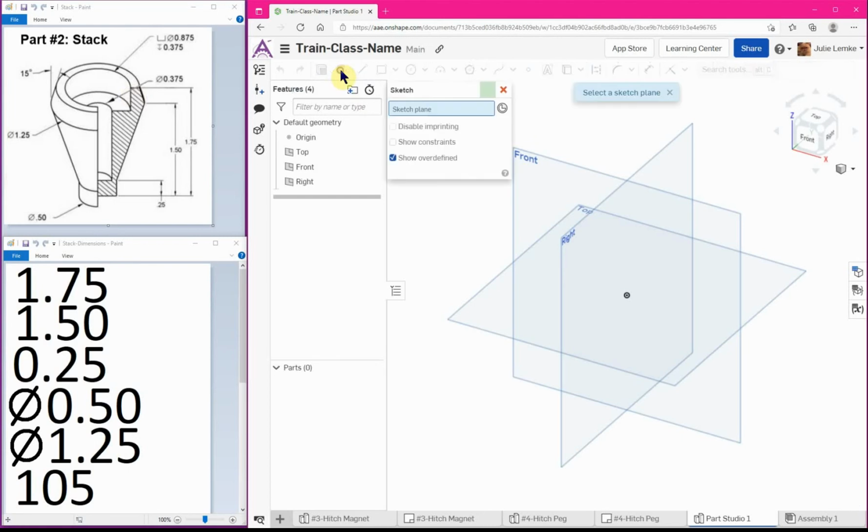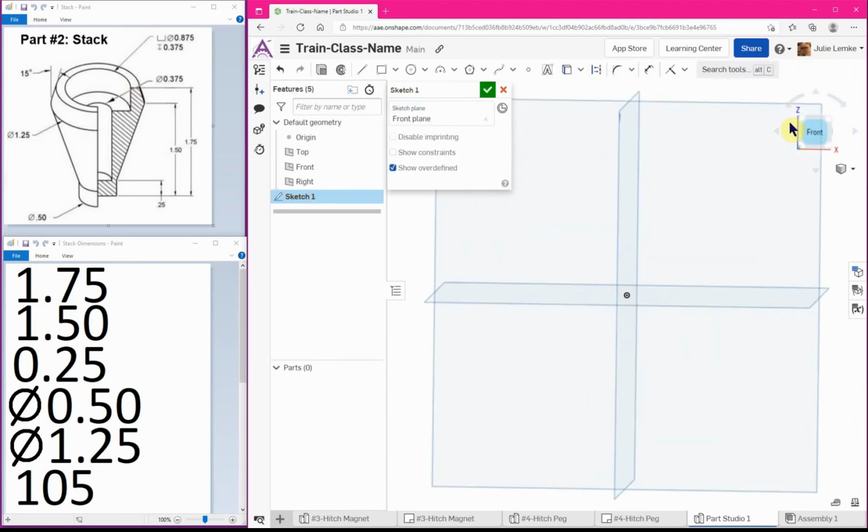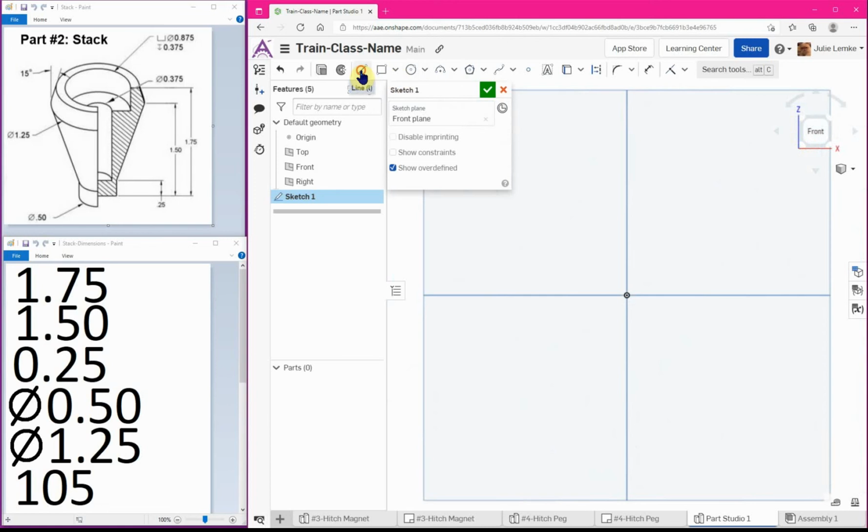So we're going to create a sketch on the front plane, the front of our cube, to make it nice and flat. We are going to put our original line, and we're going to add in the dimension for this one. This is our tallest dimension right here, which is 1.75. Okay.